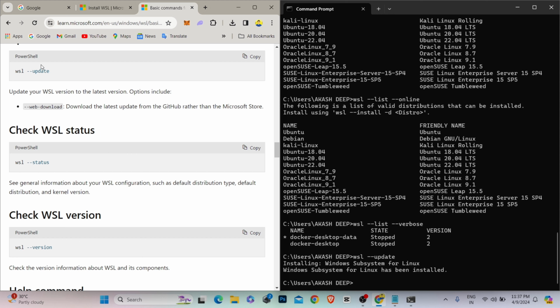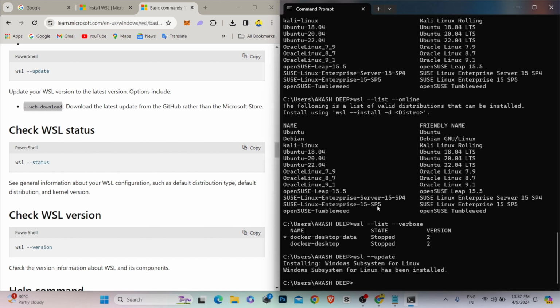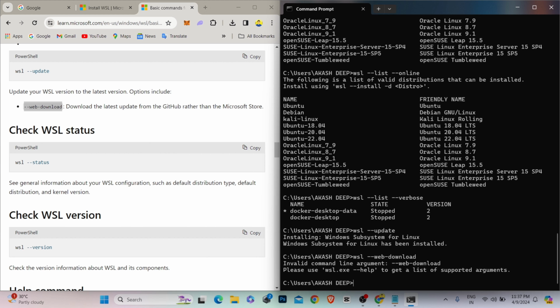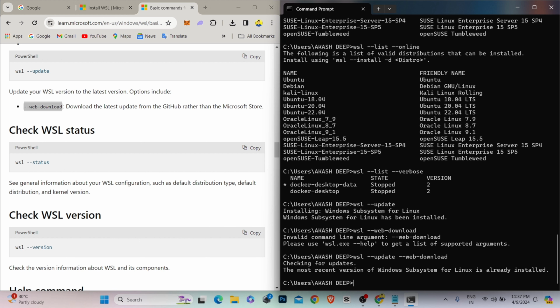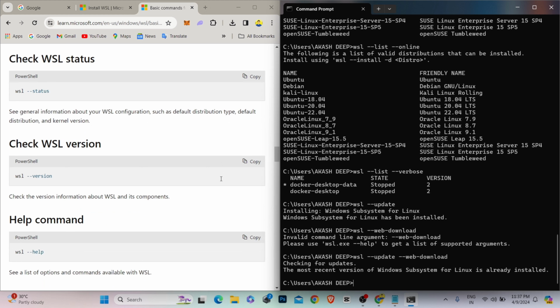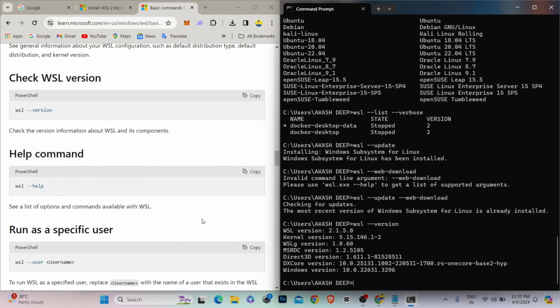You can give the URL. But we could also do this. Once, let us try. But I have the most recent one, so that's great. Let us see the version of WSL now. The current version of WSL is 2.1.5. I previously had 2, so it got upgraded.